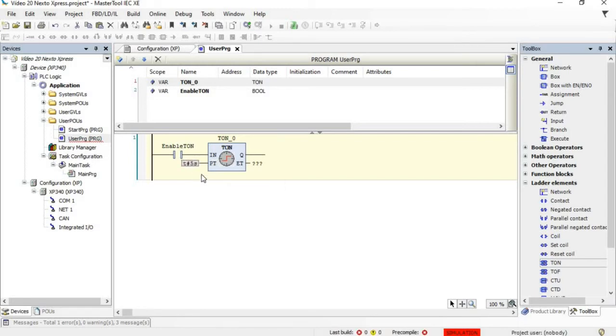Parameter Q is the output. When all the defined time has elapsed, the output is activated. Let's insert a coil into the output and define it as digital output 5 of the controller, output Q05.